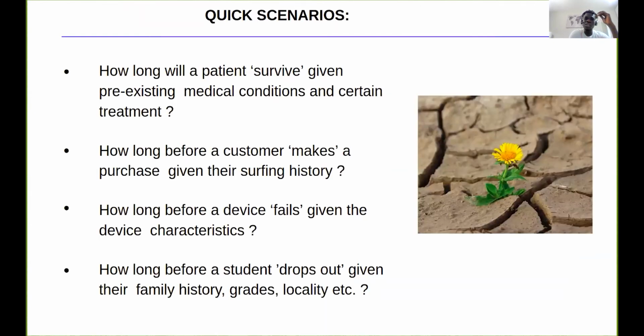Then let's just look at some scenarios. We can use survival analysis in different areas, and we are just going to be looking at very quick scenarios. We want to see how long a patient will survive given a pre-existing medical condition and certain treatment. So we can build survival models to tell us how long a patient will survive. The second one: how long before a customer makes a purchase given their browsing history. We want to use a survival model to tell us the time to event of when a customer will make a purchase based on their history.